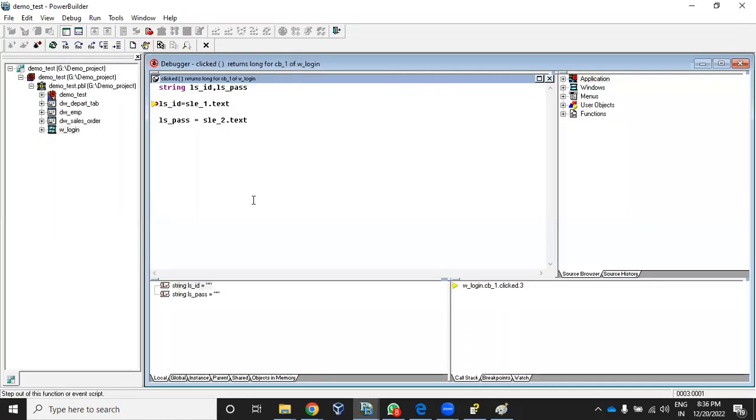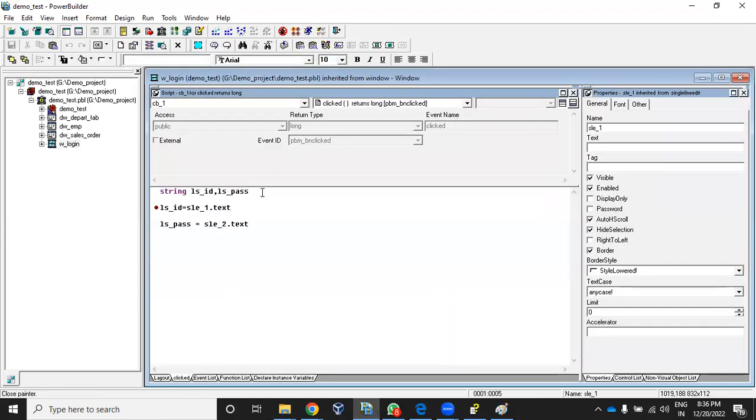Okay. So you will see this variable is taking Hari, right? And this is taking this password. So we can now give a different login name. We can pass anything, anything you can give. I just want to show you how PowerBuilder takes your variable and how it will validate.